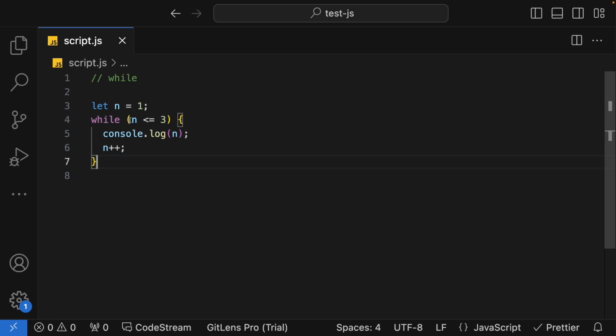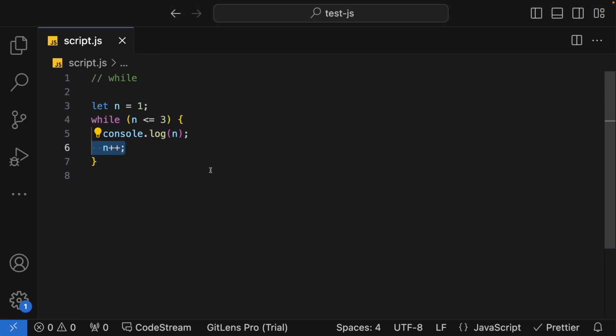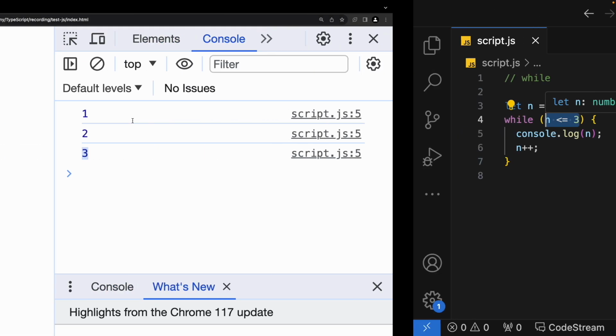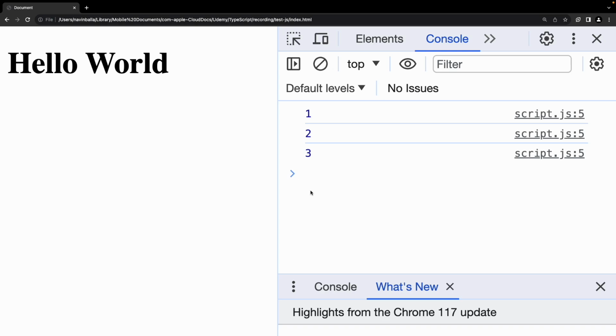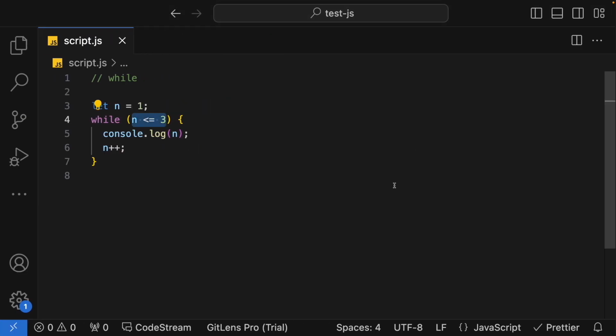In this case, it checks that 3 is less than or equal to 3. Yes, of course. Let's print the console with 3, then again make it plus plus. This time the variable n is 4. So is 4 less than or equal to 3? No, so it becomes a false statement here. At that time, the loop will get terminated, and that's the reason we are not able to see 4, 5, 6, all those. So this is how the while loop works.